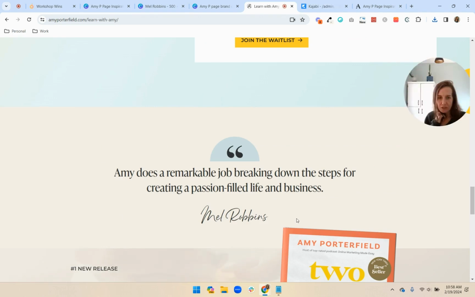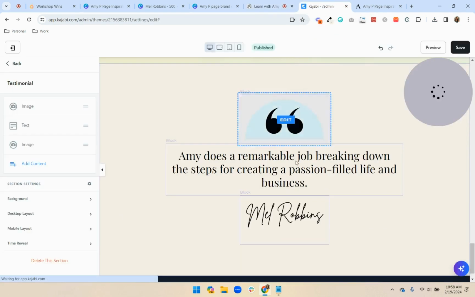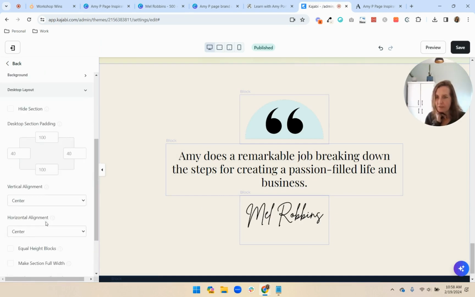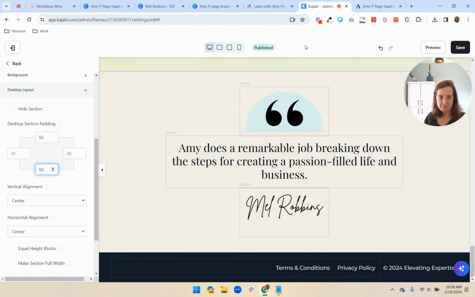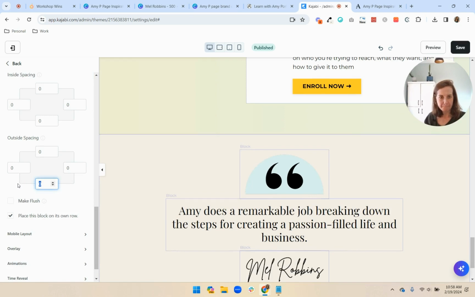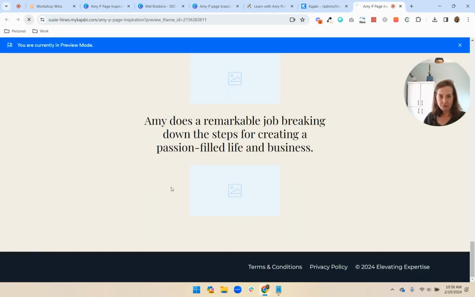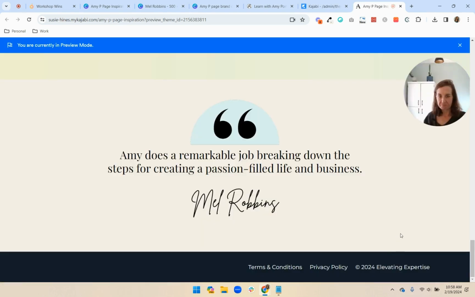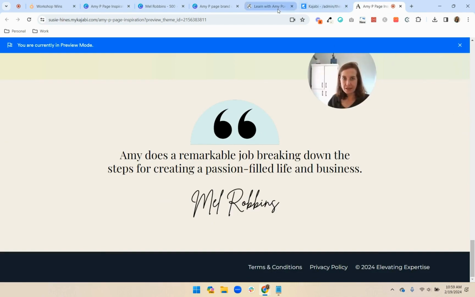Okay, and then I think I want to tighten this up a little bit. Just squish the padding down, desktop padding, and maybe make the quote graphic closer to the words. Let's see, let's say 50, 50. And then let's refresh this page. Yeah, that looks awesome. Okay, so that is enough for now.